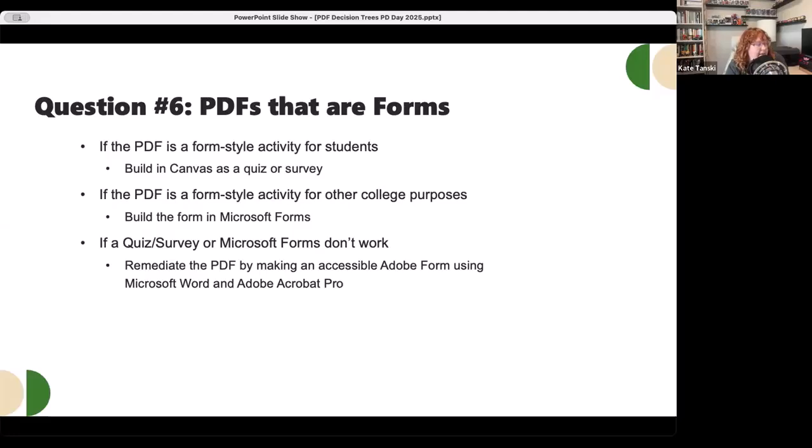But like I say here, if it's for other colleges' purposes, Microsoft Forms, is it the best? No. Is it an option? Yes. So that's something to look into.